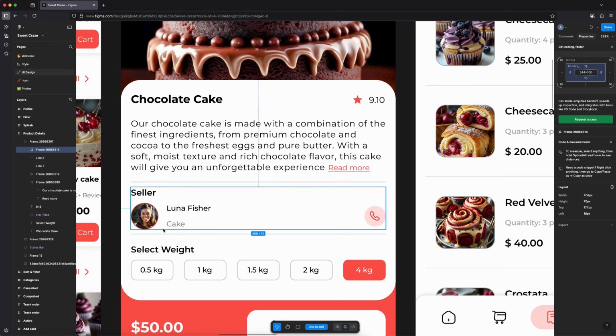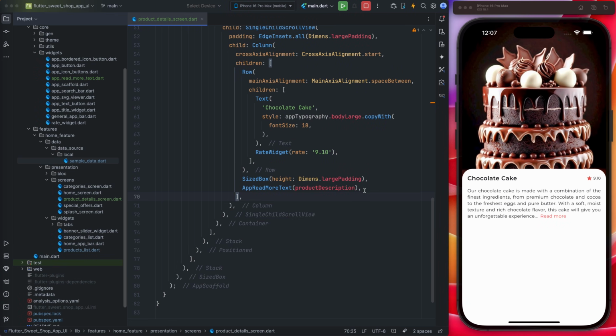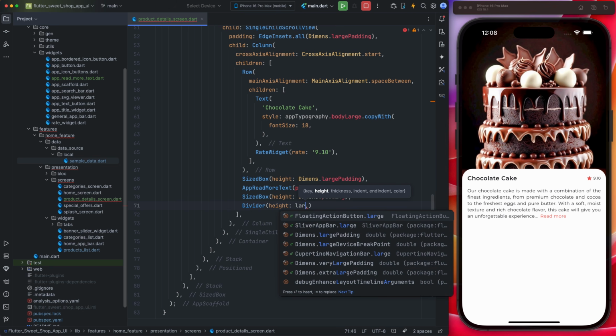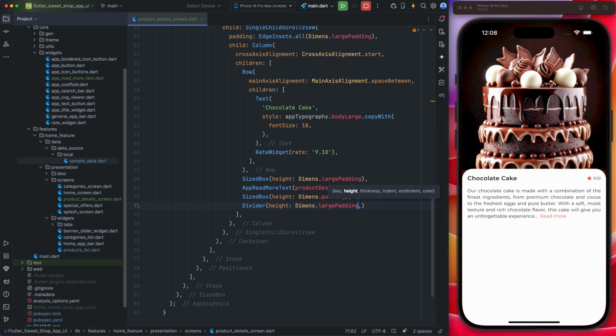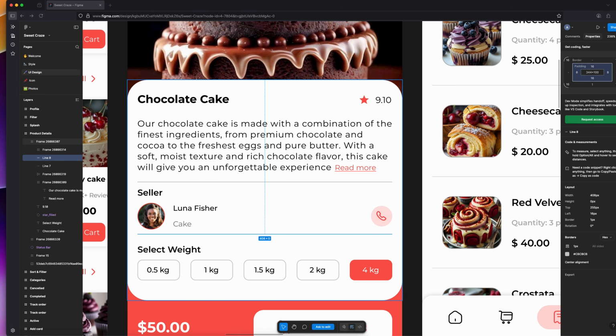Now let's implement the product seller section. First, I add the spacing again. And then I add a divider widget and adjust its height. And now I add the text for the seller title and style it.